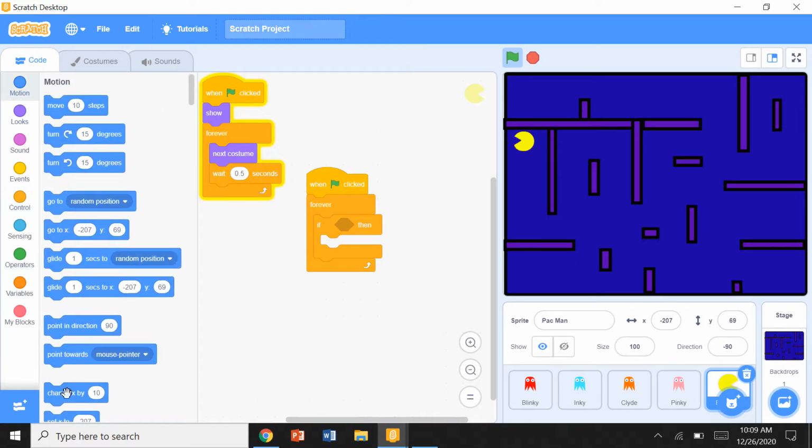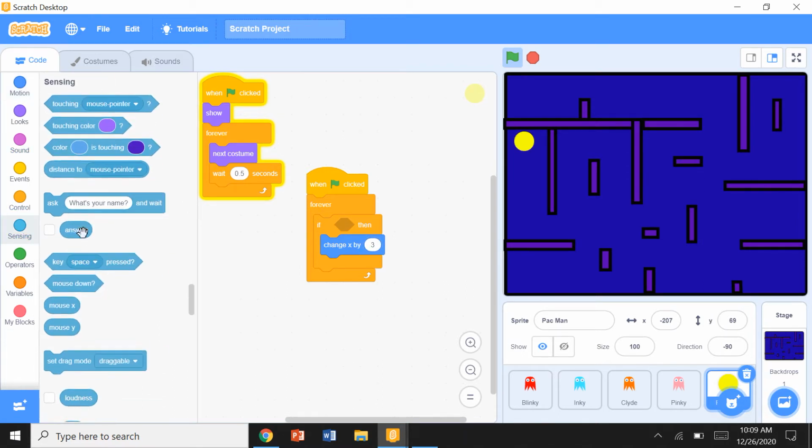We're gonna change X by, I'm gonna go with 3 right here. So I'm gonna go to sensing, key right arrow pressed. What this is basically doing is it's constantly checking, as long as the code is not stopped by some other things, are you pressing the right arrow? If you are, then I want to change move right by 3 steps. So I'm just gonna quickly do this. You can see that it's moving.